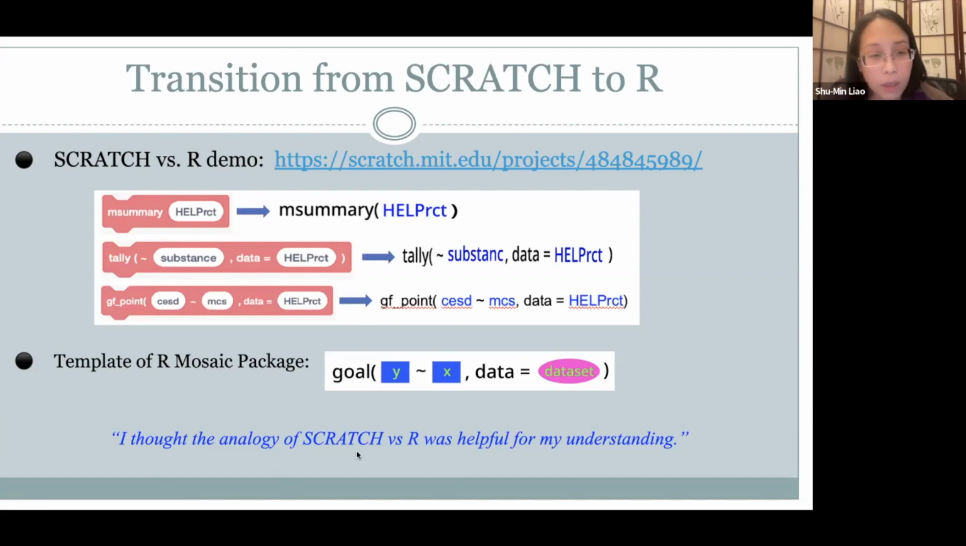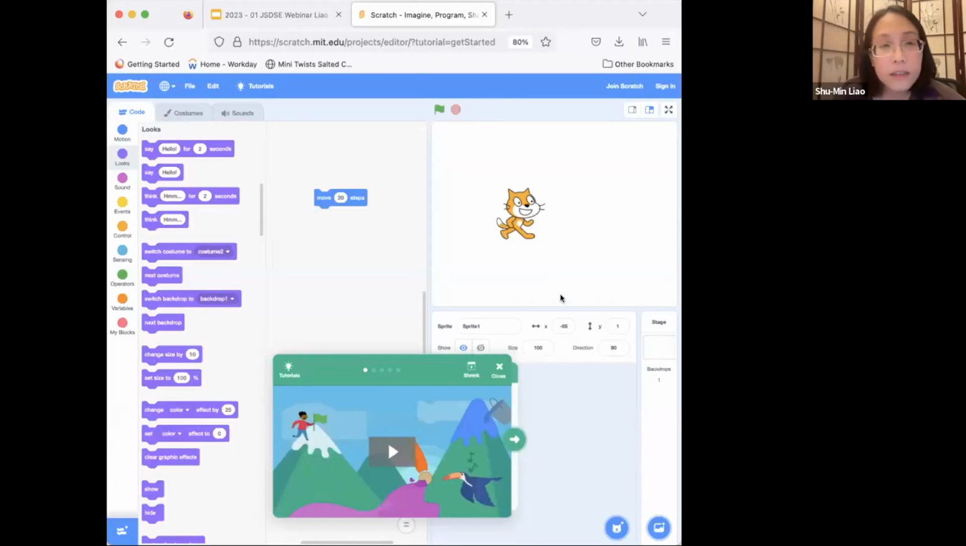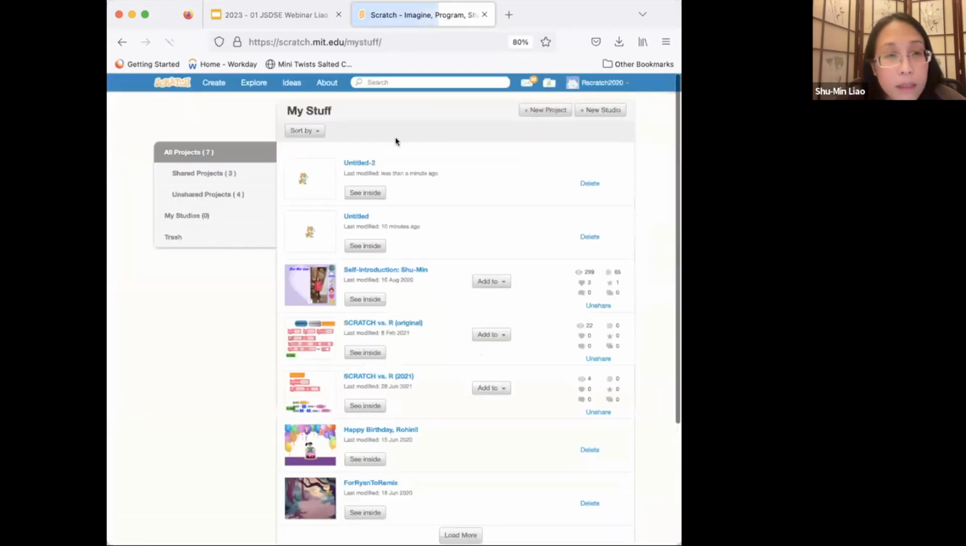I will show them. So let me stop sharing first, and then let me share all these first, and share the screen again. Okay, I will sign in this time because I need to sign in in order to see my stuff.